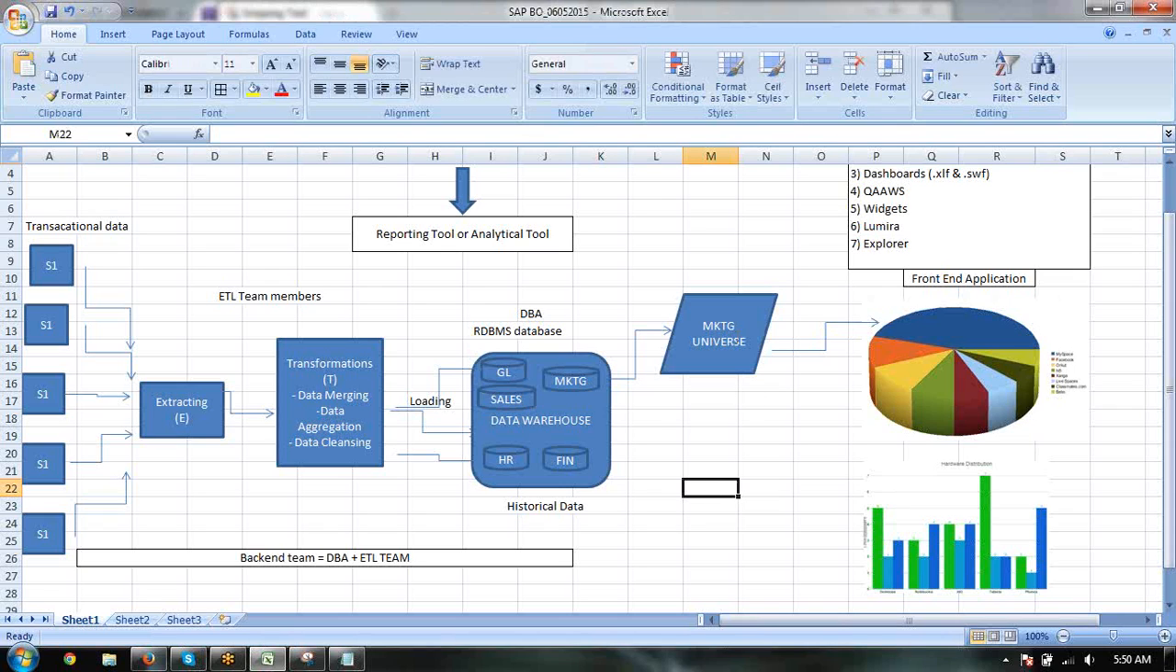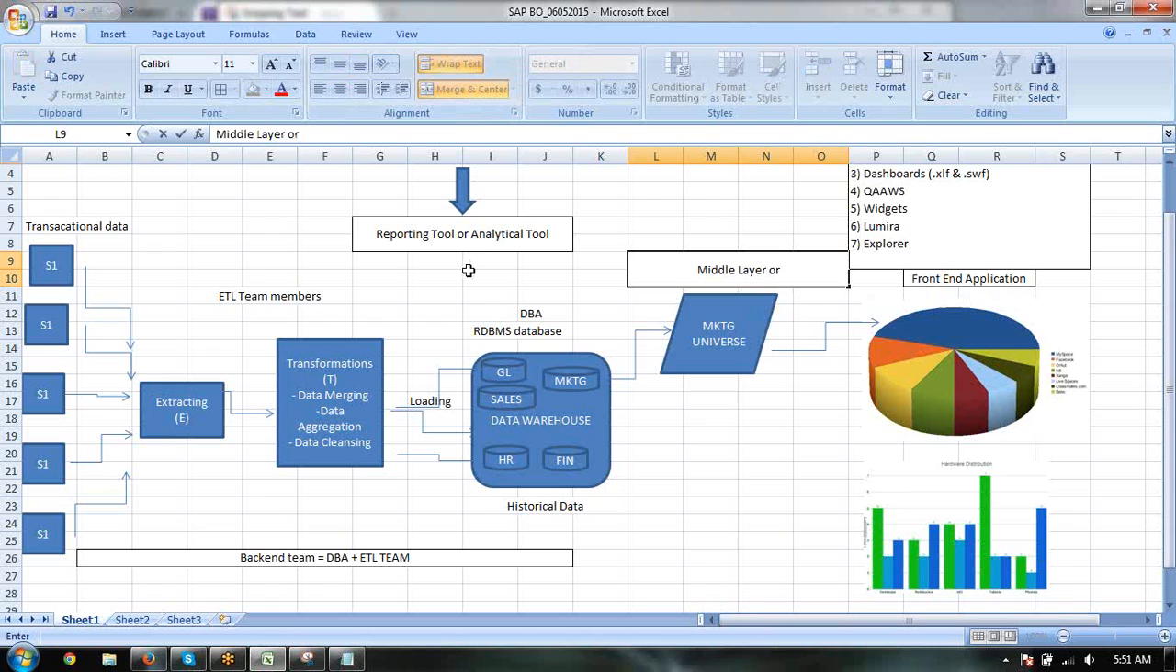Now this universe, you can call it a middle layer or semantic layer, or metadata layer.